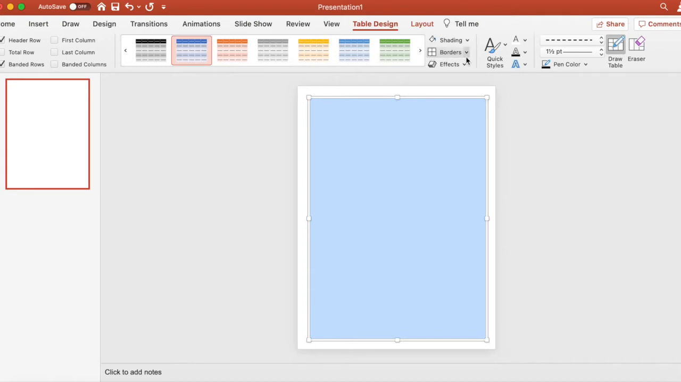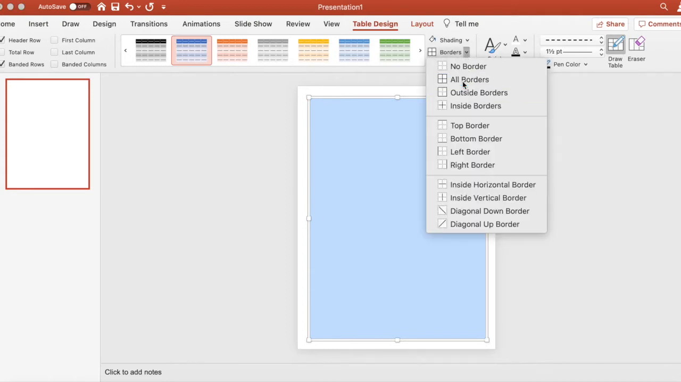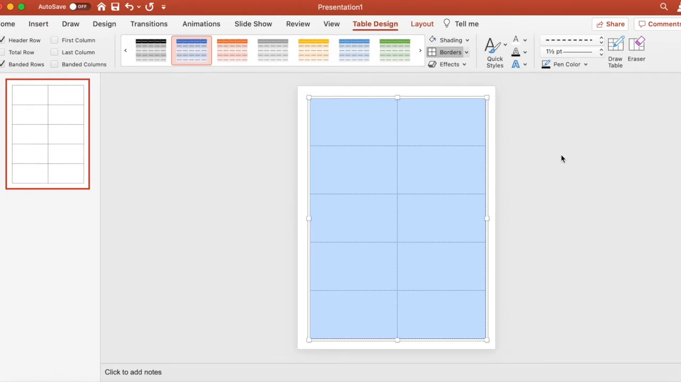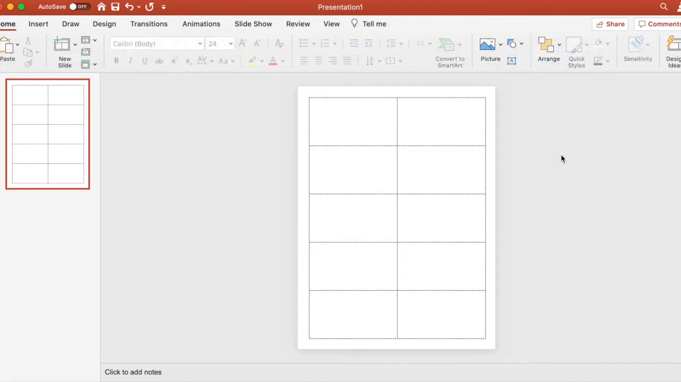Then you're going to click back over here where it says borders. So you want to make sure you have it on all borders. Then your dotted lines will appear. Sometimes if you fix all borders first and then your lines don't appear, you may have to go back and adjust. So now that we have all this, I have my cards.